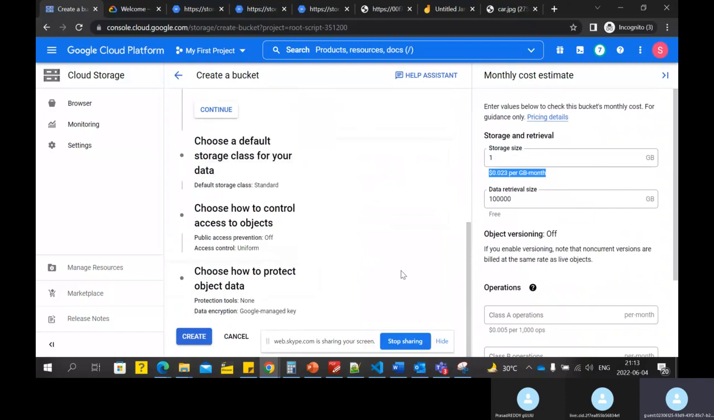So we have almost covered all the concepts of Google Cloud Storage. Is there anything you want to ask?